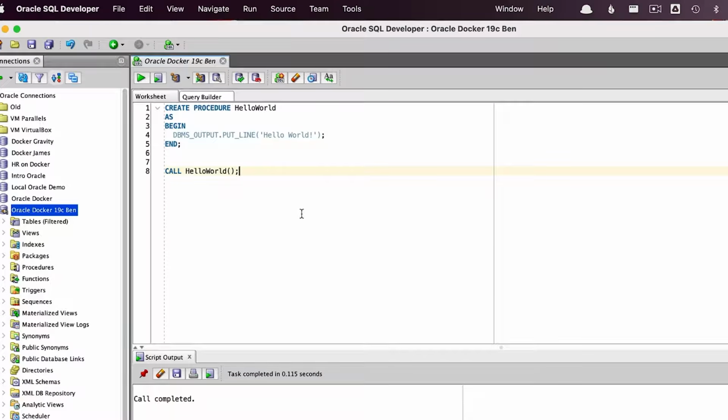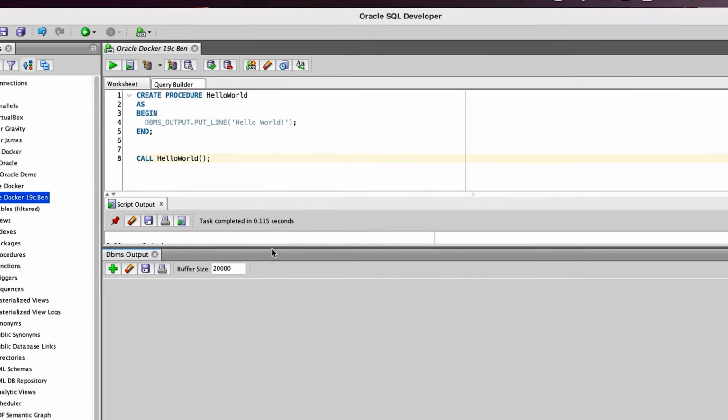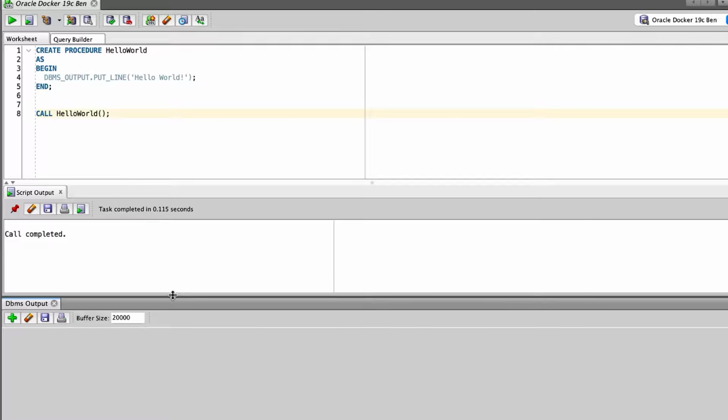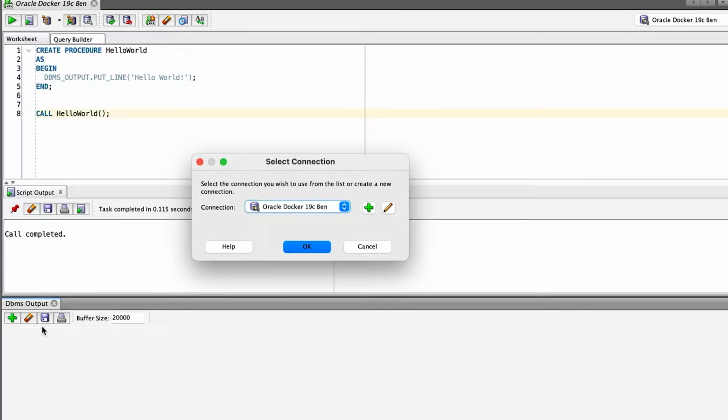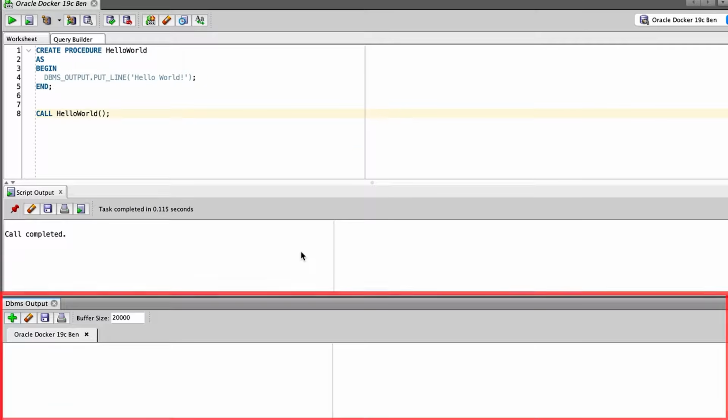To enable it, go to the View menu and select DBMS Output. You should see a new tab at the bottom of the window called DBMS Output. Next, we need to enable the output for the connection. To do this, we click on the green plus icon here and then select the connection we are working on. The DBMS Output panel looks a little different and it now has a little tab here for our connection.